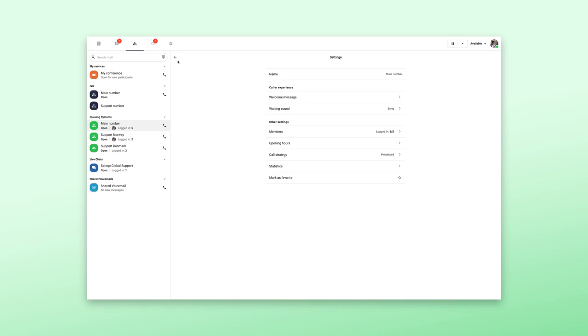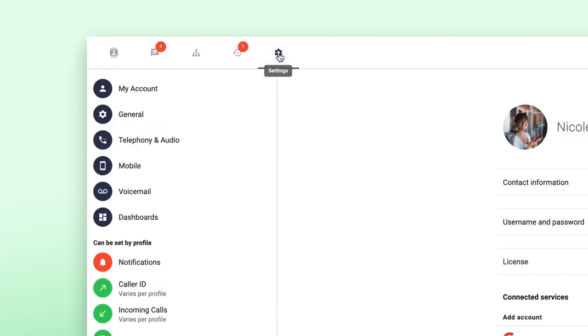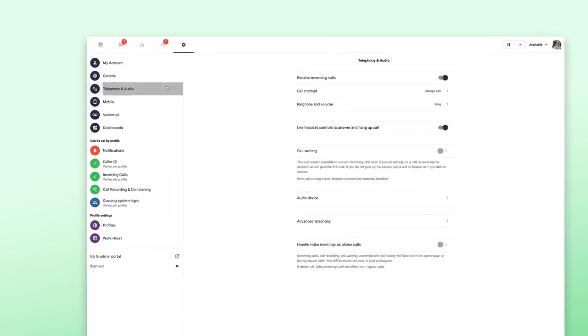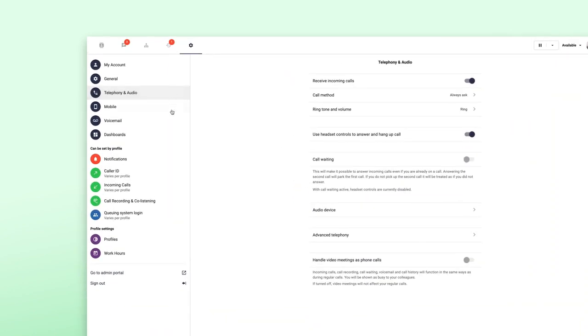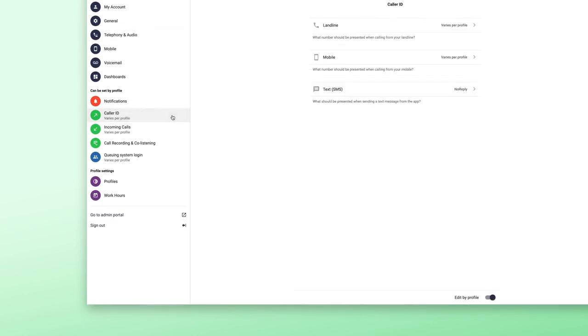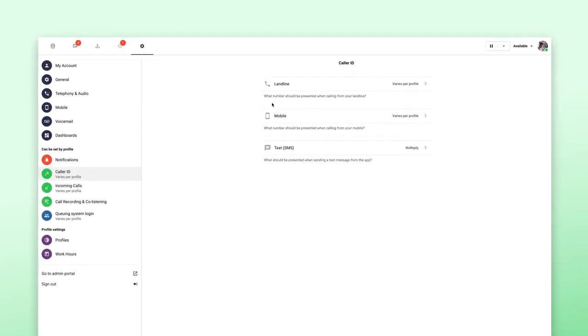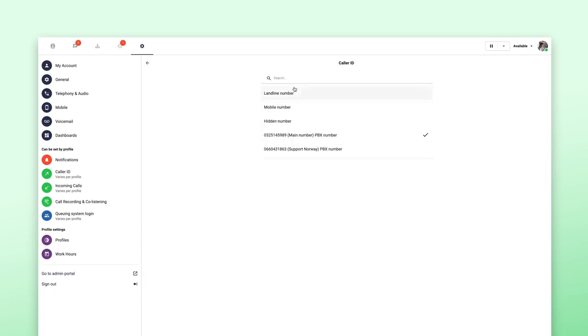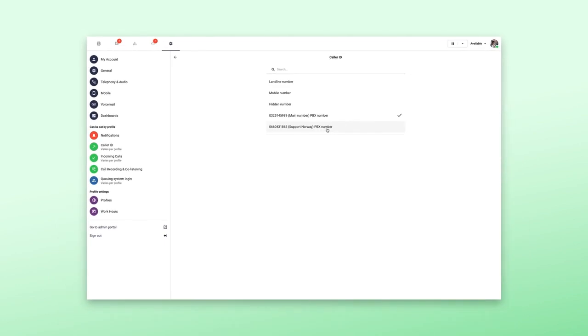There's more customization possibilities under the Settings tab. For example, you can choose calling method and ringtone under Telephony and Audio, or which number to show when placing outbound calls under Caller ID. You can choose a hidden number, your support number, or your sales number. In this case, when I'm calling as available, I will always show the support number.